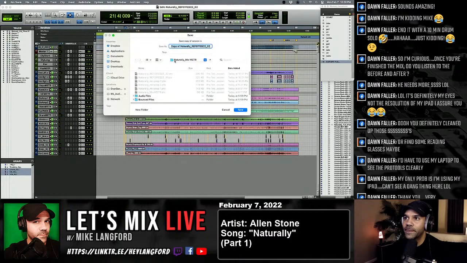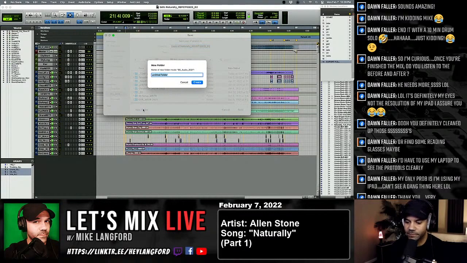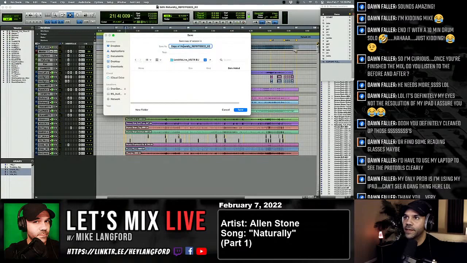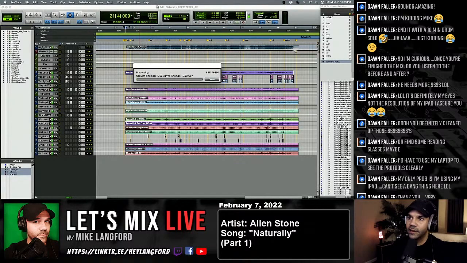You hit OK. Now I'm going to go to this drive over here and make a new folder. Call this Let's Mix Live. Just backup. Let's open that up. And then my naming convention for backing things up: I don't have the copy there, I just put capital BU for backup. And then I can hit save, and it'll copy over everything that's in the session, so it's an exact copy of it.